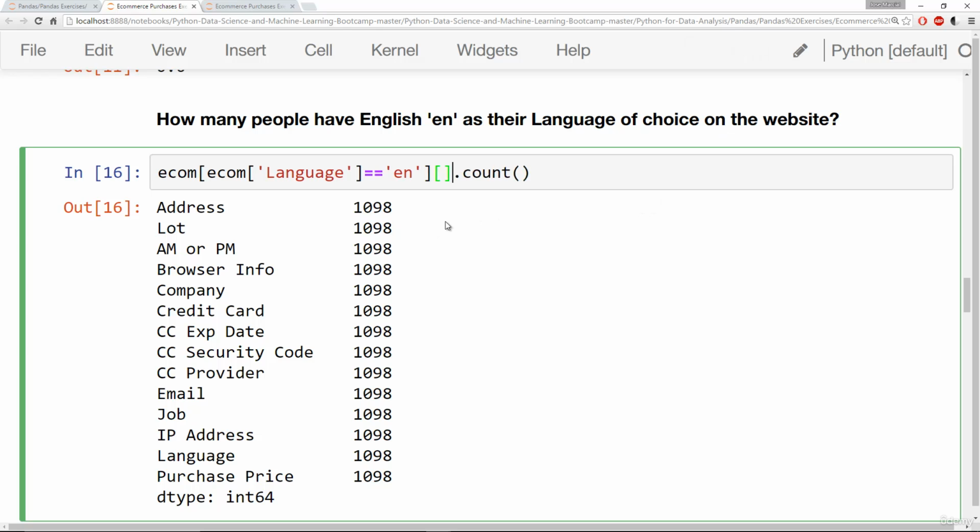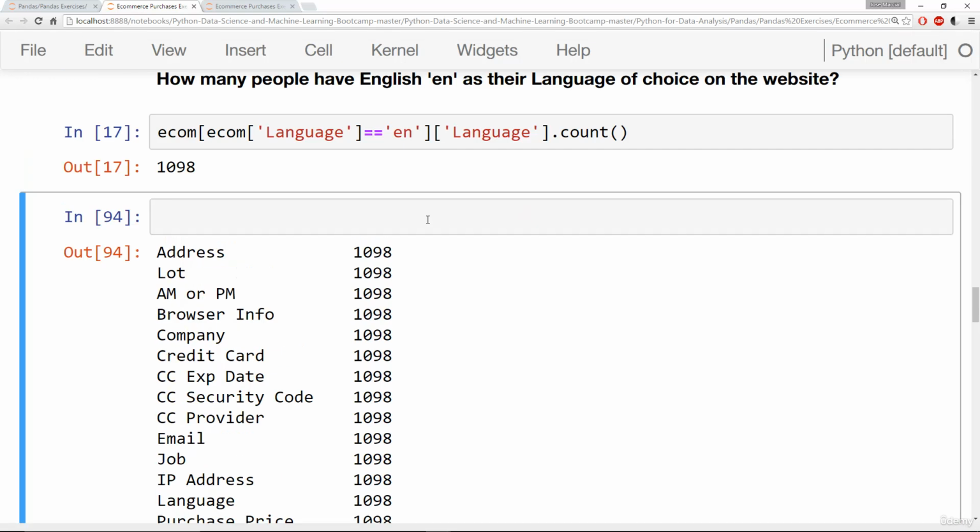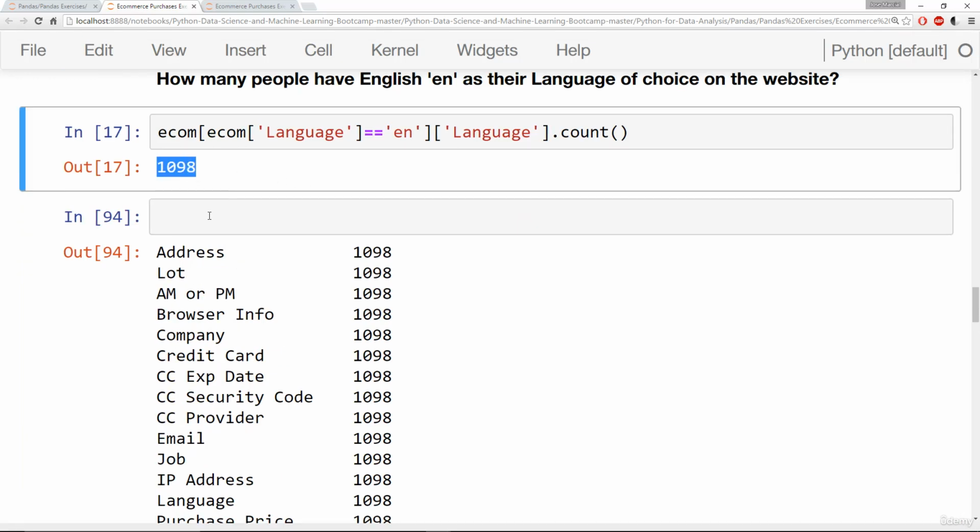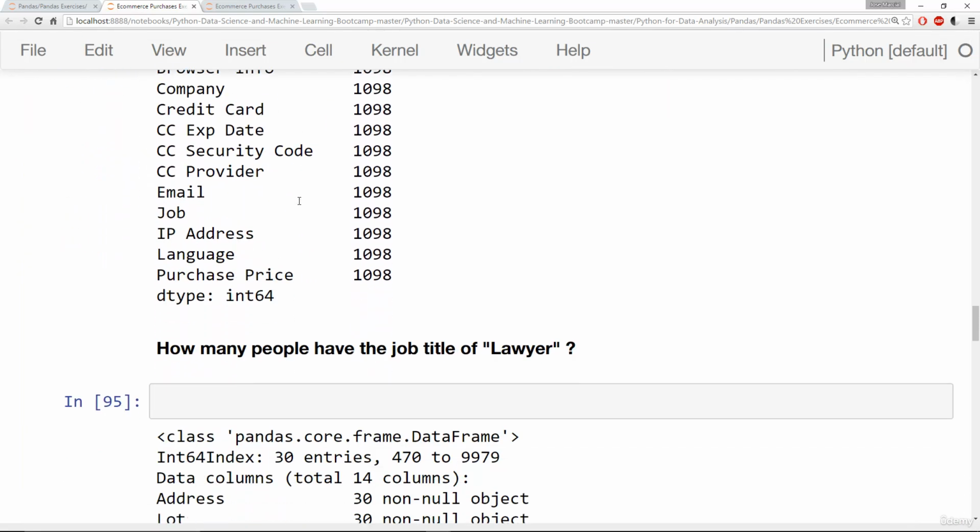And if you wanted this just to be specific for the language column, you could just call language here. And this would actually give you the direct number. All right, let's keep on going.